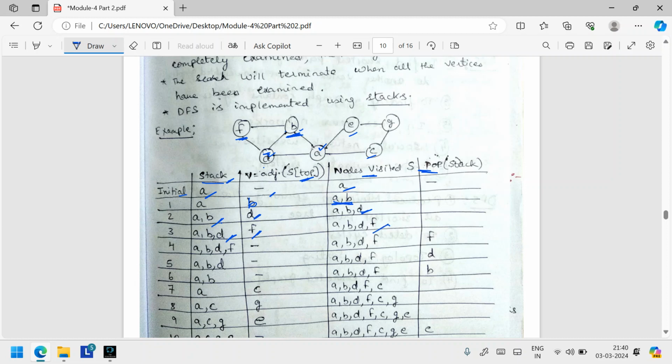So I have written A, B, D and F. See here, A, B, D and F. Now from F you have to choose the next element. From F the adjacent ones are B and D. But you can't write these into the adjacent list because they are already visited, right? So you can't write it. So we will write adjacents as empty.